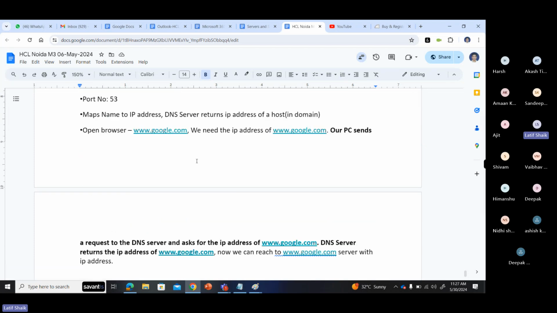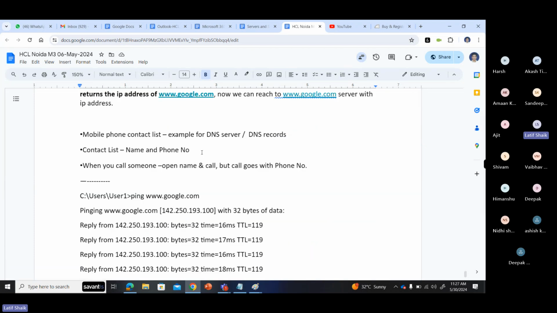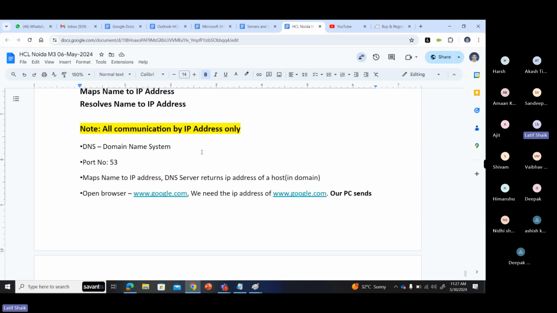An example for a DNS server is the mobile phone contact list, which we all already understand. You take a mobile phone contact list, name and phone number. You open the contact list, you dial the name, but actually the call goes to the phone number only. The important point is all communication is by IP address. When you are trying to communicate with a remote host, a remote device, a system or a server or a service with a name, we have to communicate with an IP address.